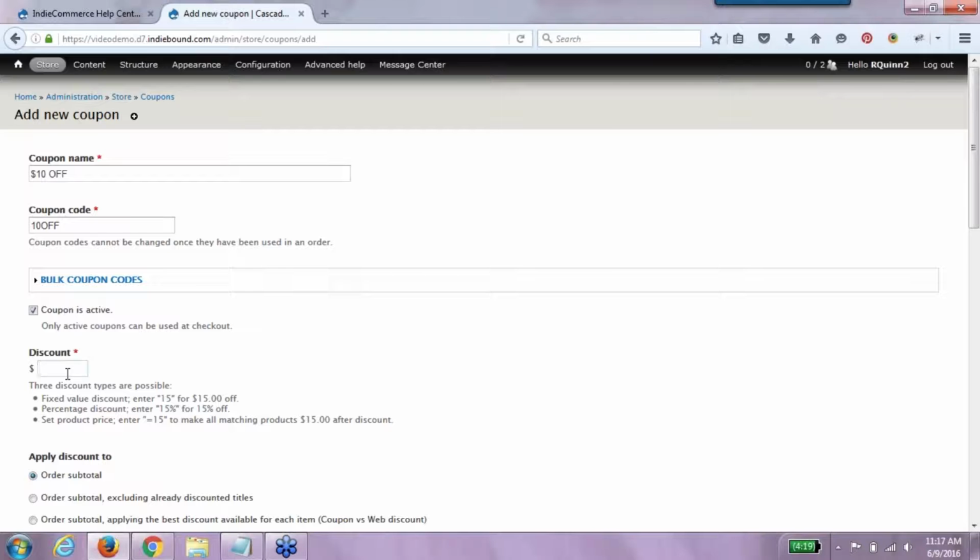So there are 3 different types of discount possibilities. A fixed value, which in this case, we would just enter 10. You do not need the dollar symbol when entering in your discount. You could do a percent, so if this was going to be 10%, I would key in the number 10, and in this case I do need the percent symbol.